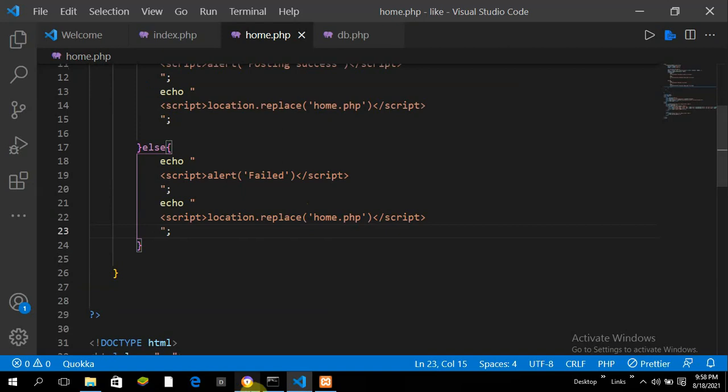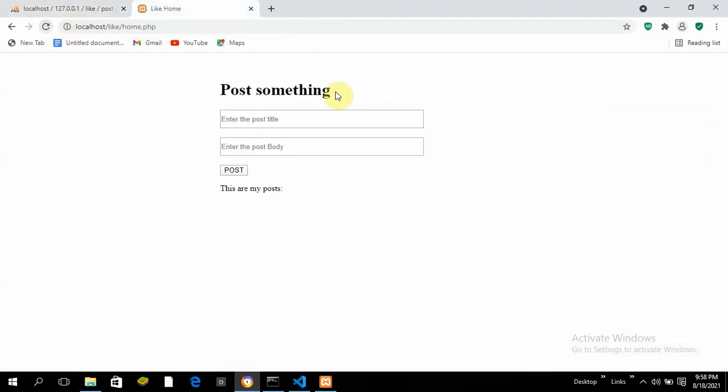So let's try and test if this is working. First of all, let me try to click without doing anything. You can see fill out this field, and when I try to leave this out, you can see fill out this field. So we are fine. So the title will be my first post. Then this one will be maybe this is the body. When I try to post, we expect it to insert into our database.